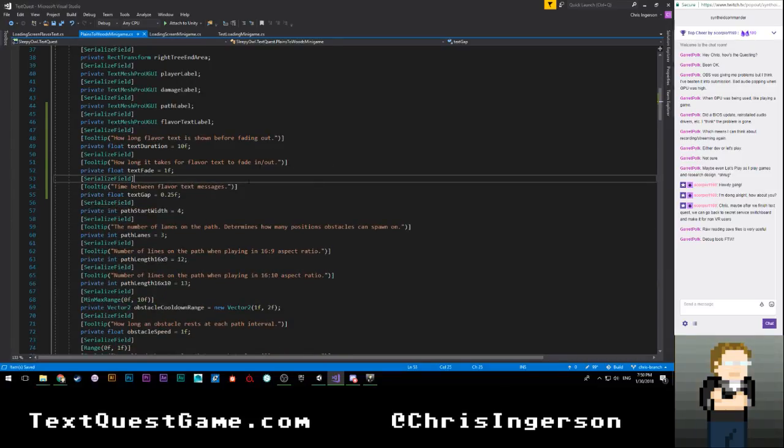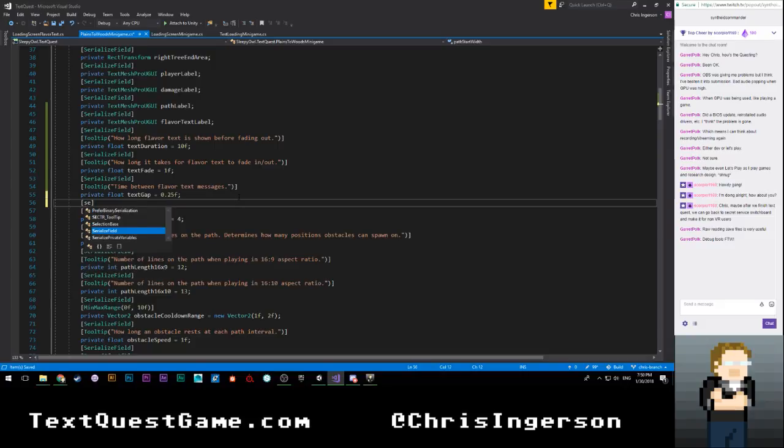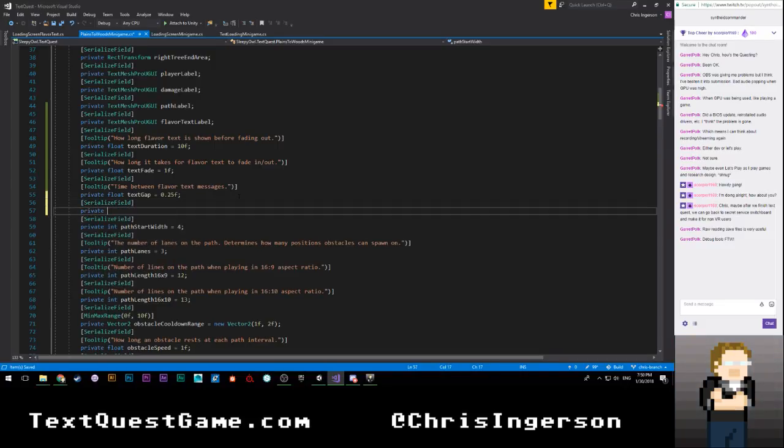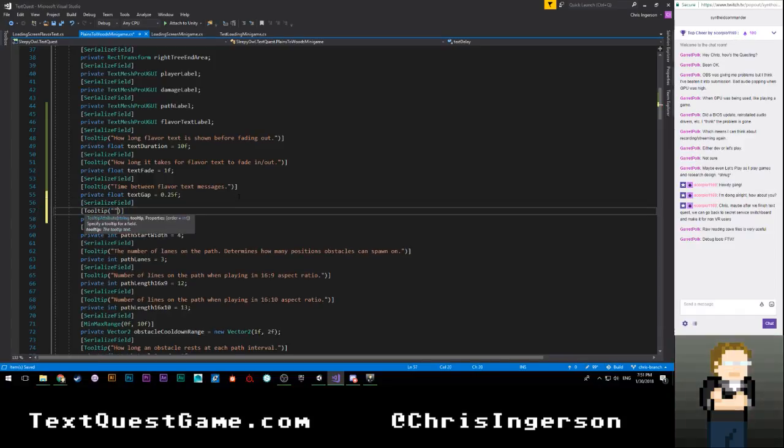Okay. I think that's going to give us pretty much everything we want. We might also want an initial delay. Might as well do that now, I guess. SerializeField, private float, textDelay, 0f. Actually, we'll say 3f, I think. Go ahead and tooltip that: time before flavor text is displayed for the first time.